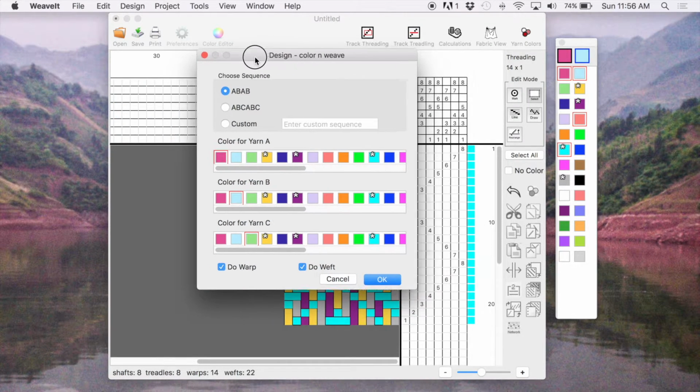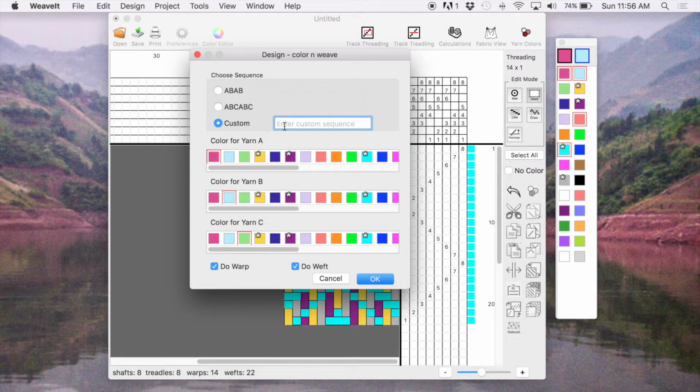So let's create a custom sequence. We mark the sequence, and we're going to create it AAAA, BBBB, CAB, ABC. So we're just going to use that sequence.